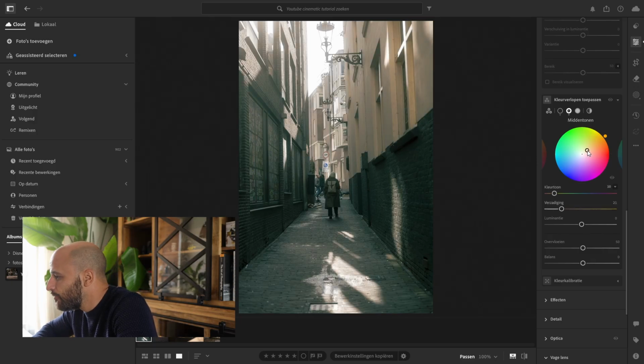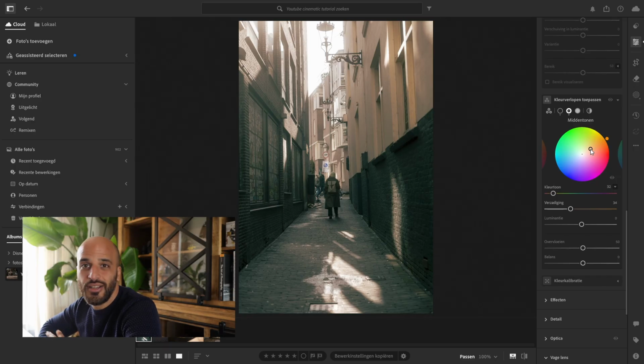So let's go for maybe a bit of an orangey kind of look. And then also the saturation, we pull it down a bit or up a bit. Well, let's keep the saturation at 50. I think this is already starting to look like maybe an old film cinematic look.